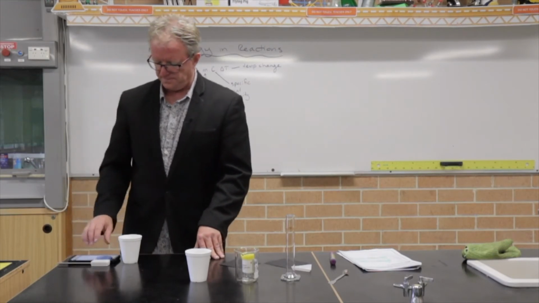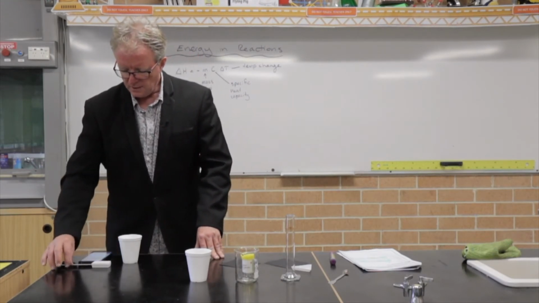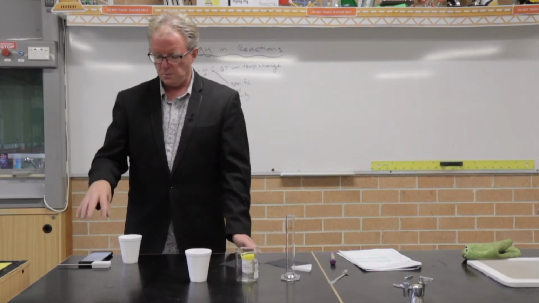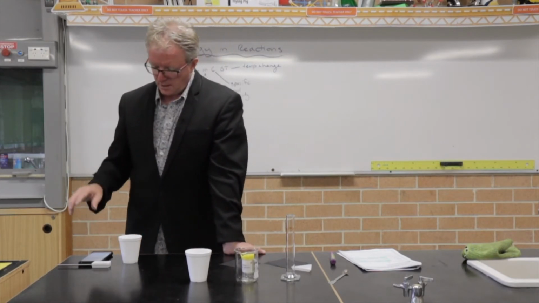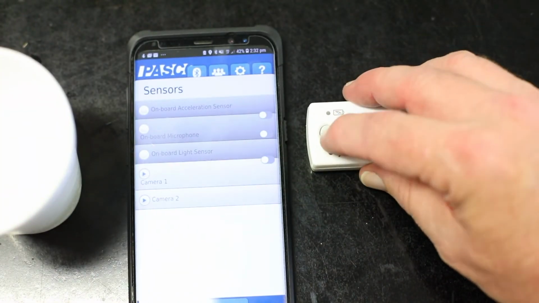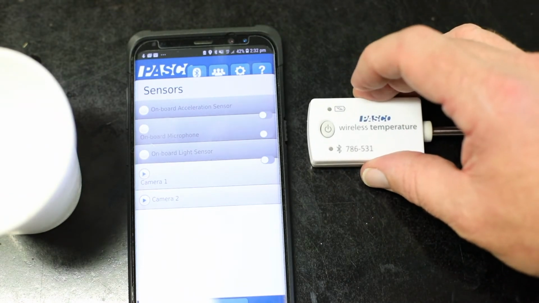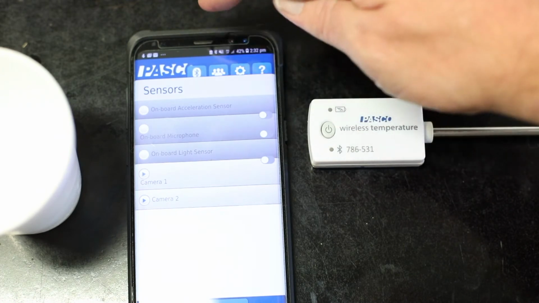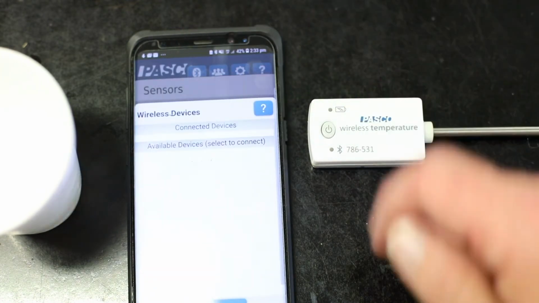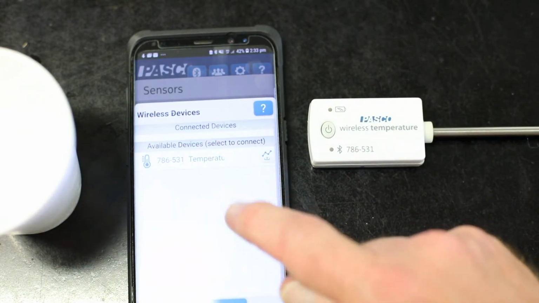Okay, so if we put the probe near the phone so you can see, and you can see that when I've turned it on, it's flashing red, and so that means that it's turned on. It just needs to be connected. So what we do is we click on the Bluetooth icon, and now it's searching for the device. It's searching.